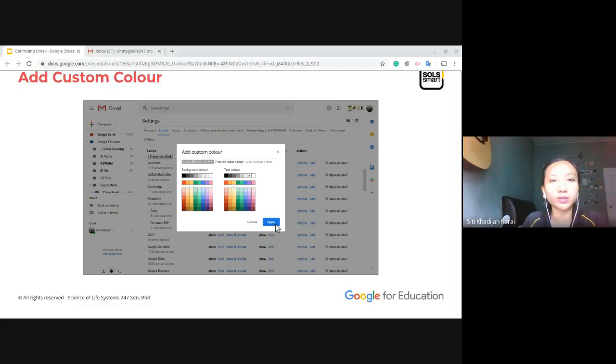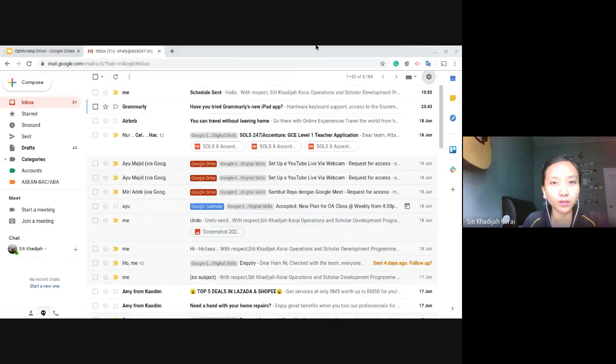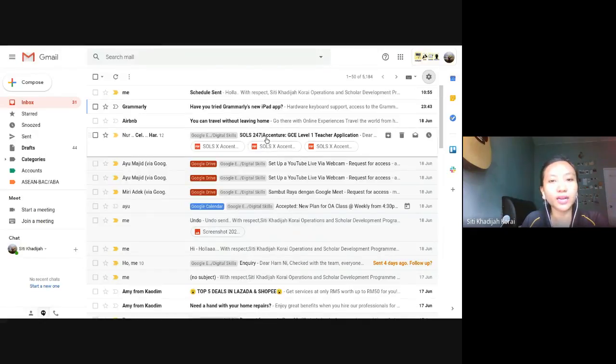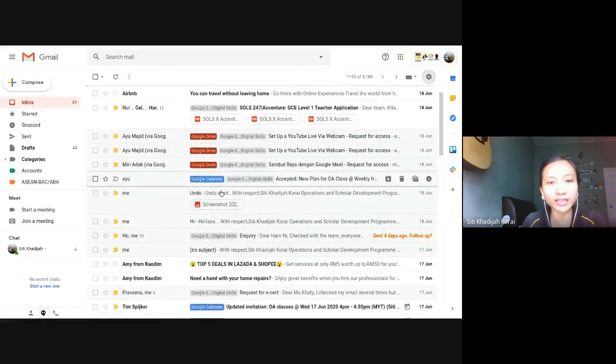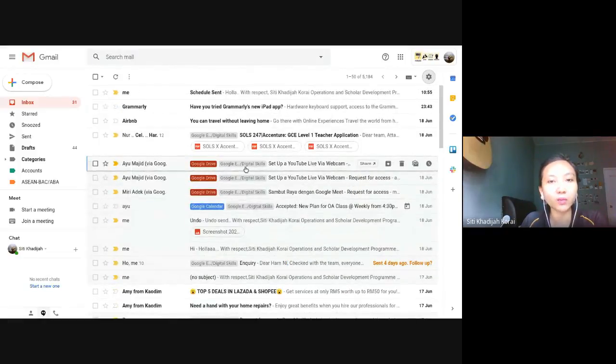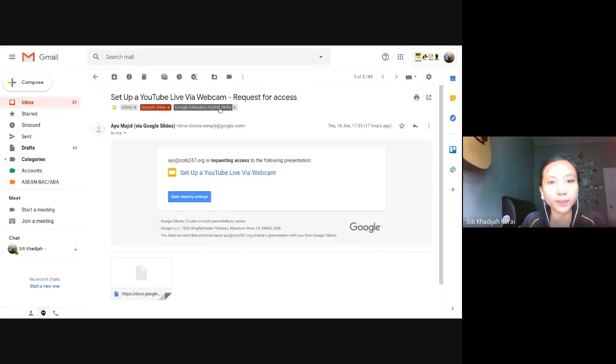So now let's do it together. Here, as I told you, I have a different color for my labels. Here I have Google Drive, I put it as a red color, and the one that is part of digital skills, I put as a gray color like this one.